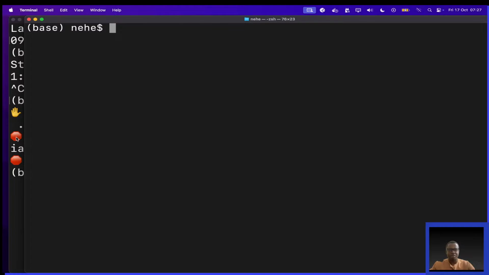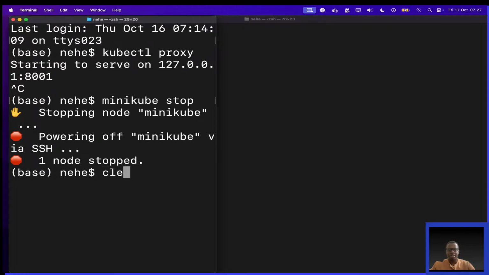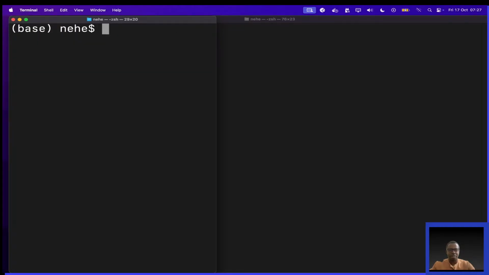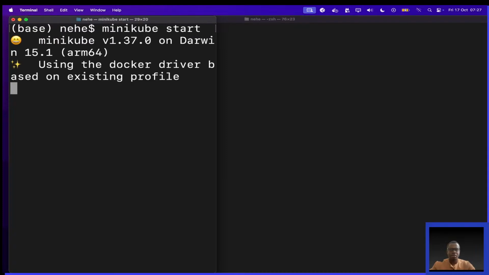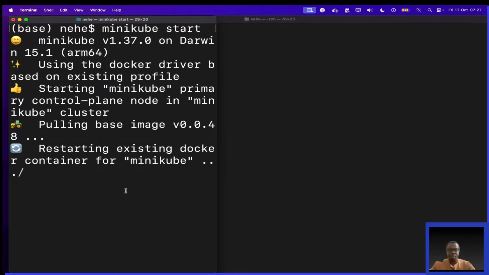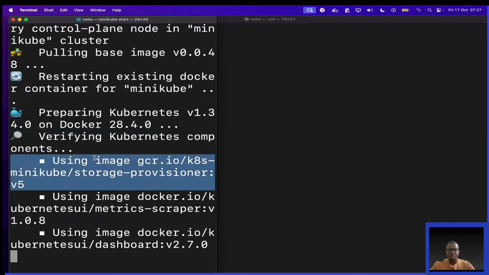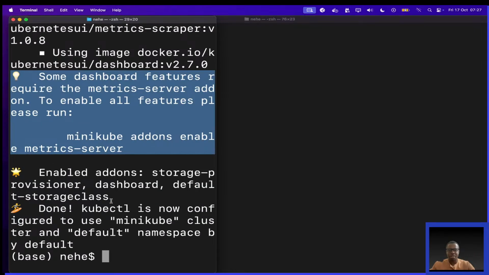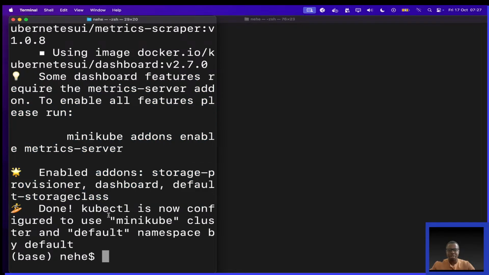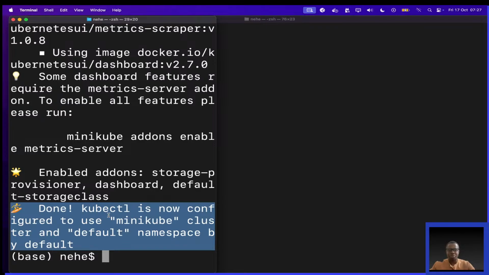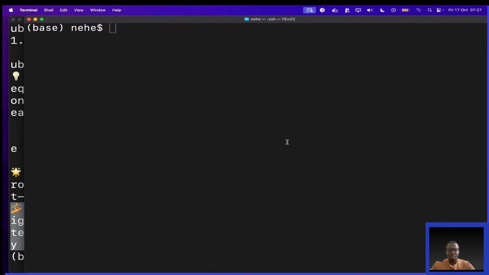I have to go to this other terminal and start minikube, start the cluster. So I'll say minikube start. See, it says restarting existing Docker container for minikube, preparing Kubernetes, verifying Kubernetes components, enabled add-ons, done. It says now kubectl is configured to use minikube cluster. Now we can do that command.